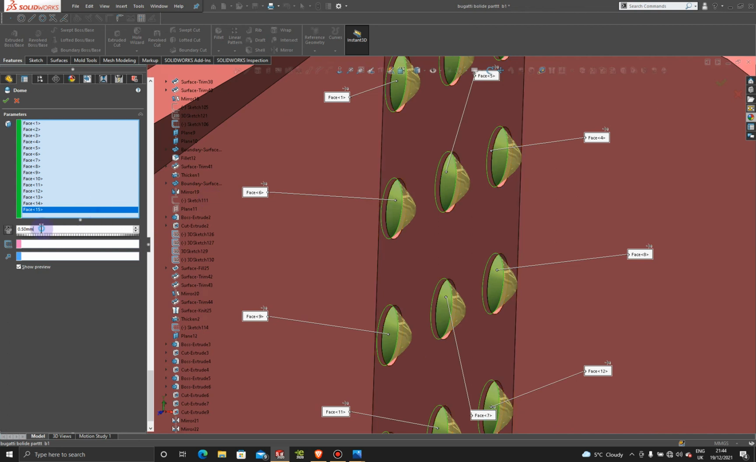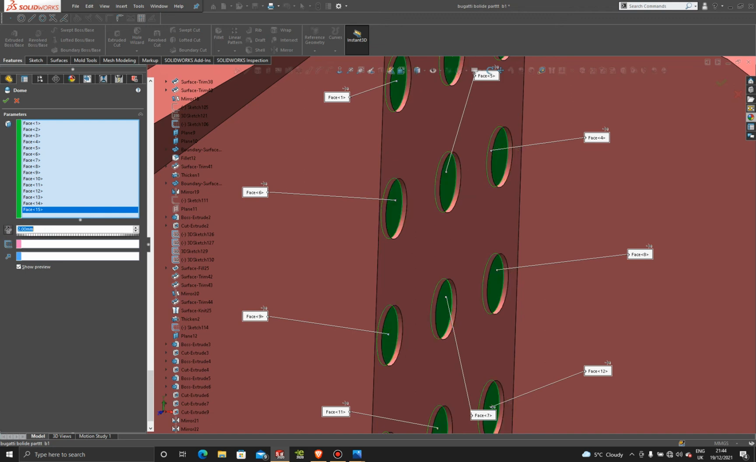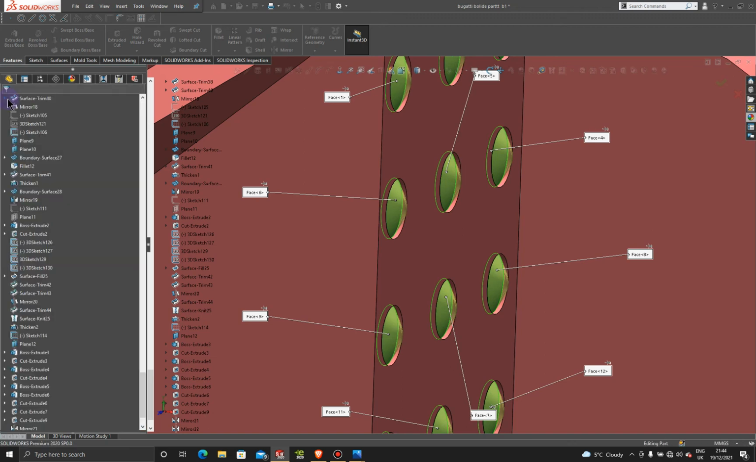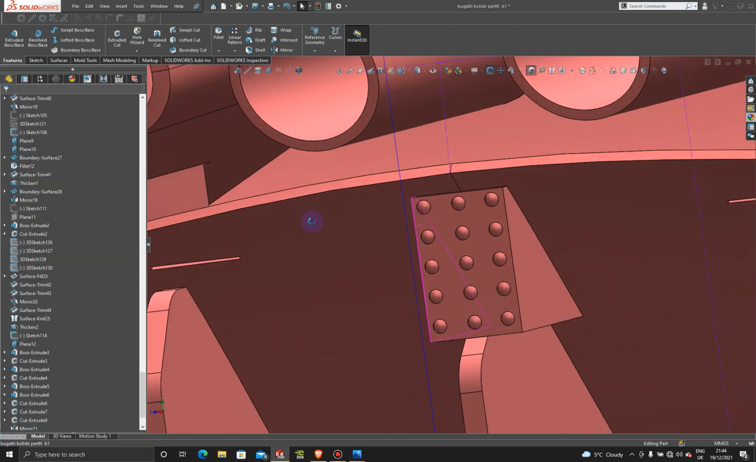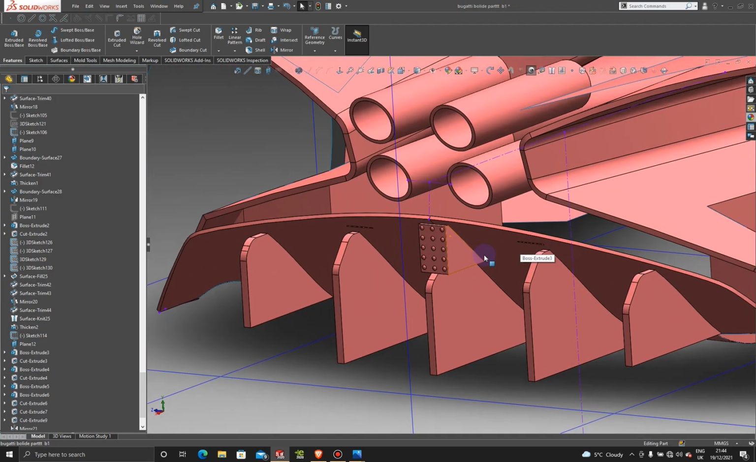Okay, so these look good. However, maybe we can try 0.3. So let's try 0.2. That's a bit too small, so 0.3. So 0.3 looks good, so let's go with that one. All right. So that completes our LEDs in that little box.